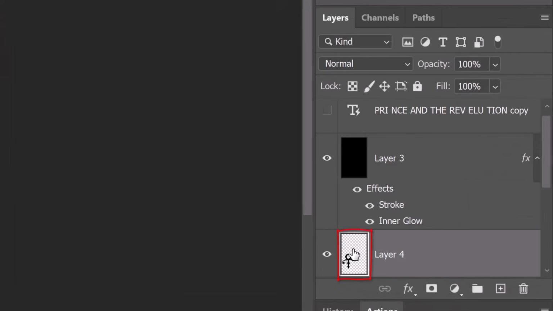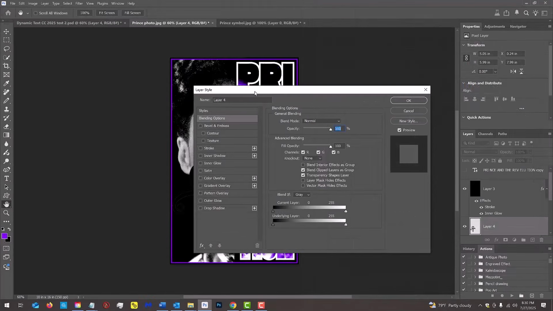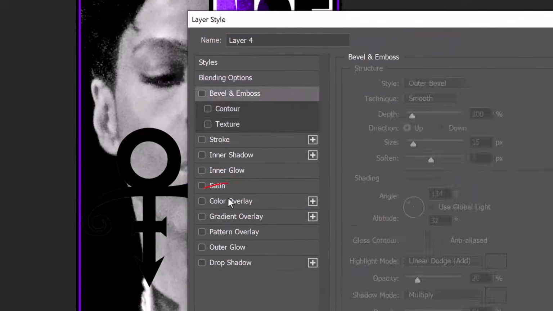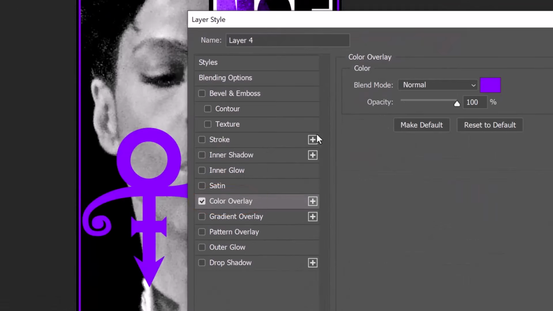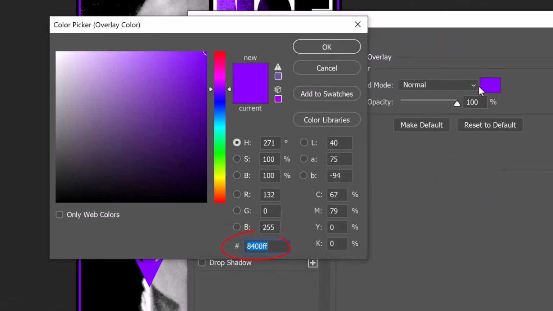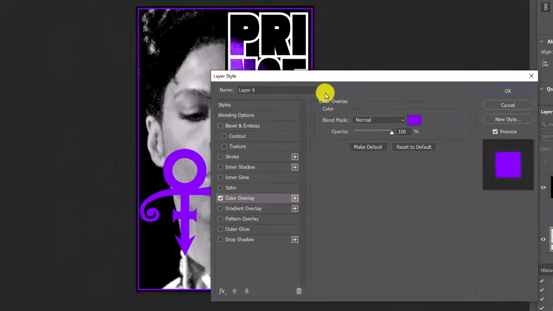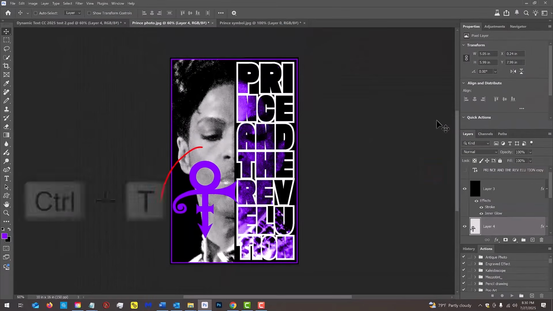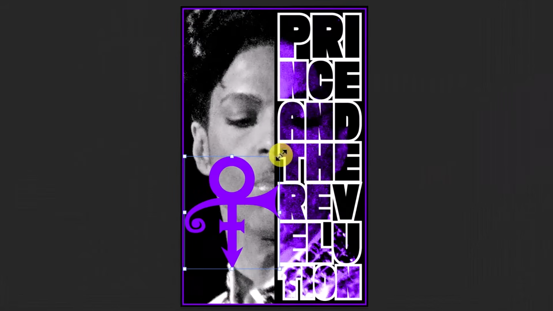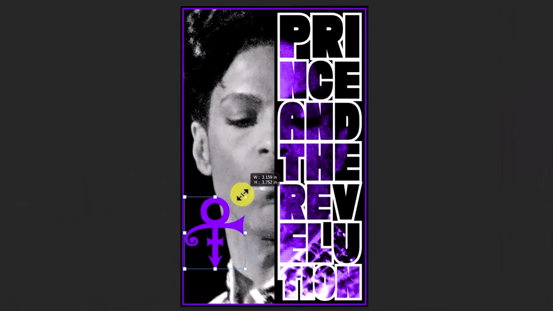Double-click the symbol layer to open its layer style window. Click Color Overlay and the color box. Type in the same color as before, 8400FF. We'll adjust its size with the Transform tool. Go to a corner and drag it in. Then drag it into position.